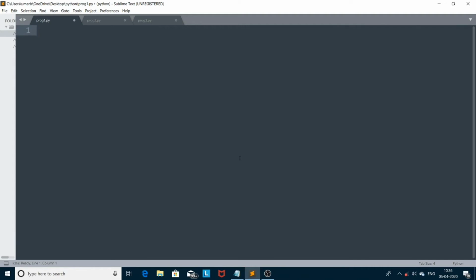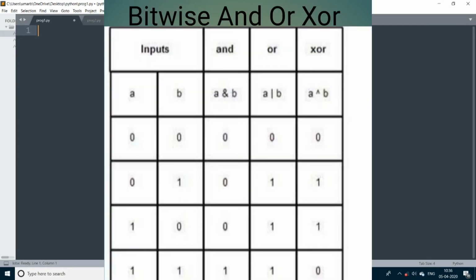Okay. XOR: if both operands are the same, then it is false, else it is true. That is, if both operands are different, then it is true. See the truth table. Here input and output values are zeros and ones. 0 means false, and 1 is true. Okay. Bitwise AND returns 1 if both operands are 1, else it returns 0.